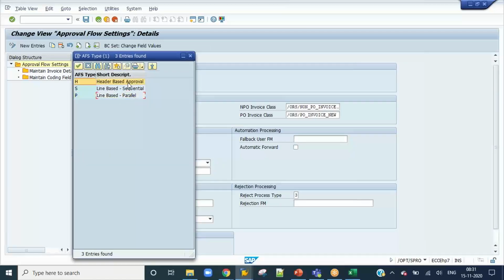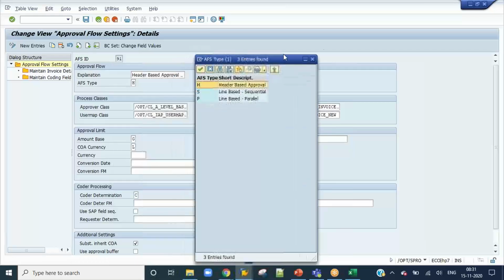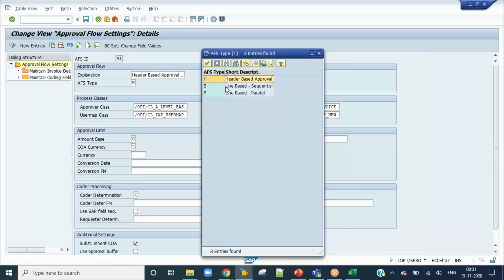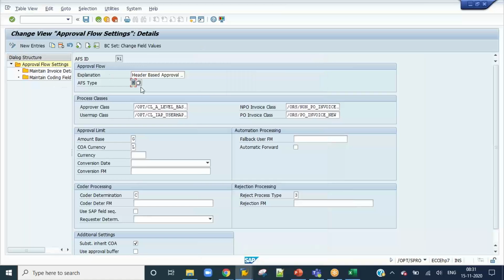So you are deciding that here. So we'll execute each scenario-wise. This is the difference to make your workflow either header level, sequential, or line based. So that is what we are doing here under AFS ID, and approval class, user map class.